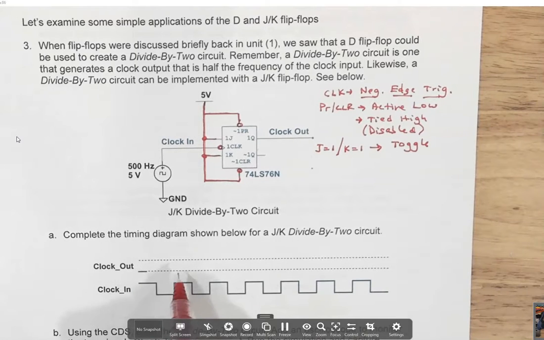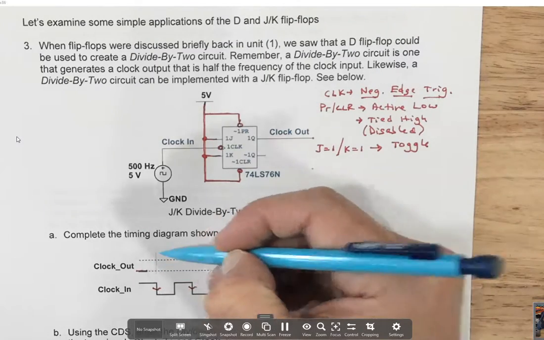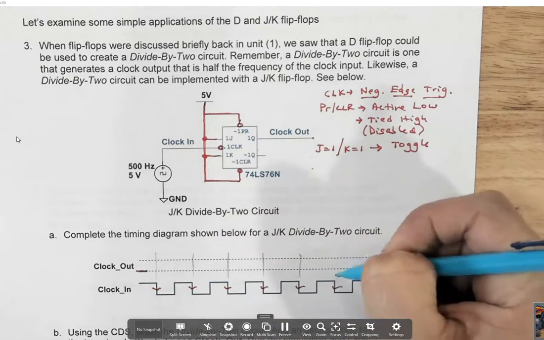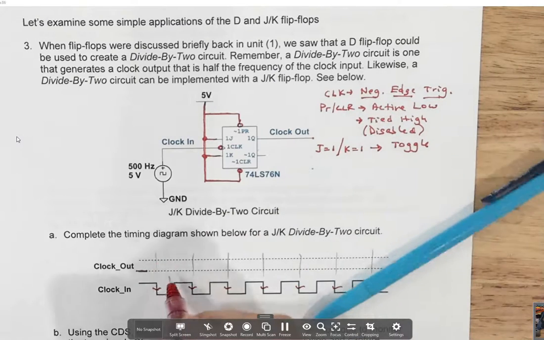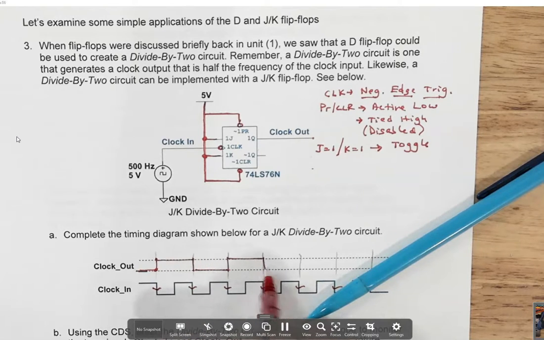So the timing chart below looks like this. If the clock starts out low, and now it's a falling edge, we're looking for all the falling edges. Every falling edge, the output of the flip-flop is going to toggle. Toggle means to change value. So when you're 0, go to 1. When you're 1, become 0. And that's it.